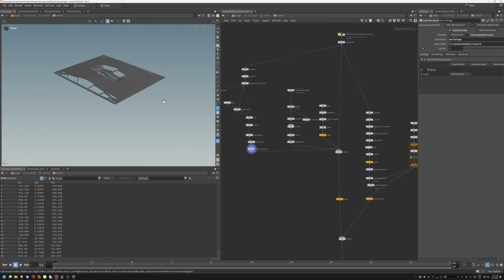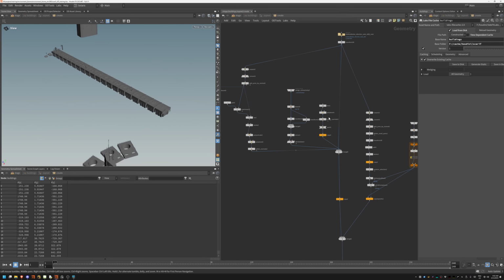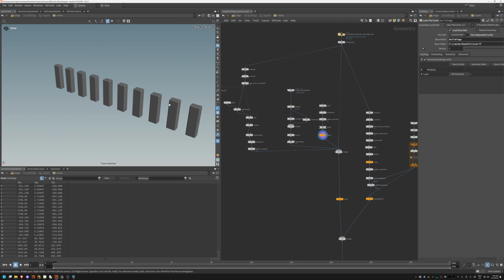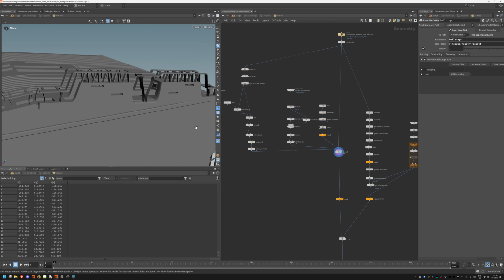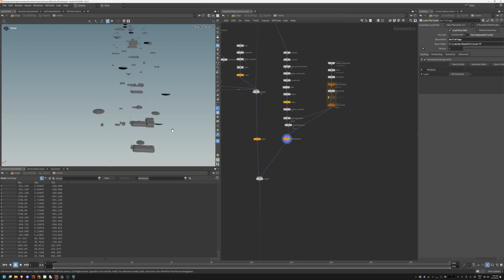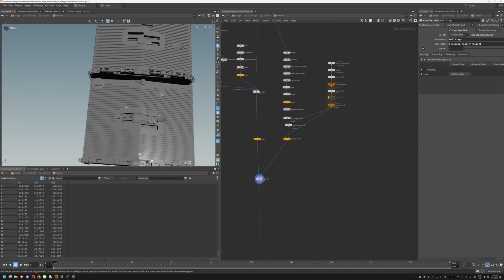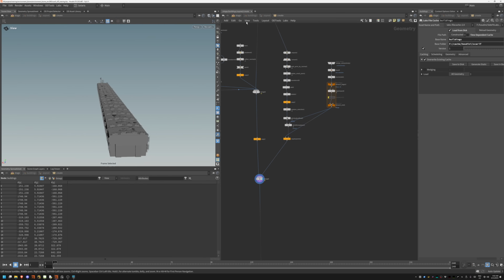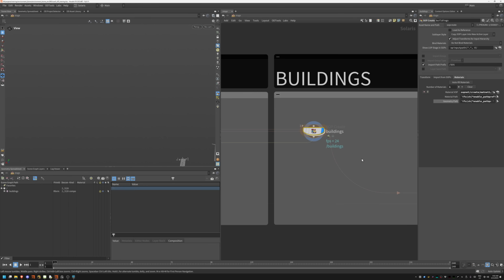Then I added these paneling elements, a lot of geometry. Let's actually copy this here. So I added these side things and copied them all together. Then I used a lot of points on top of this to create some nice detail, scattered some little antennas and such on top. And that's the main building as well.